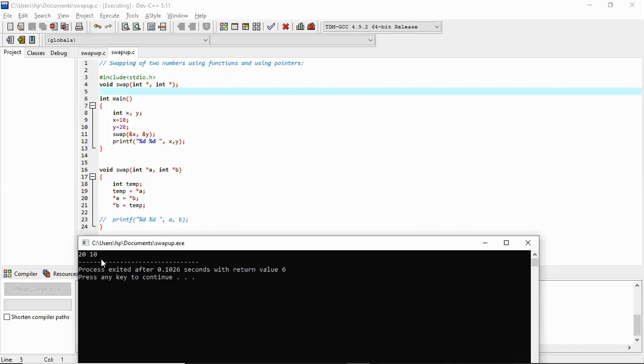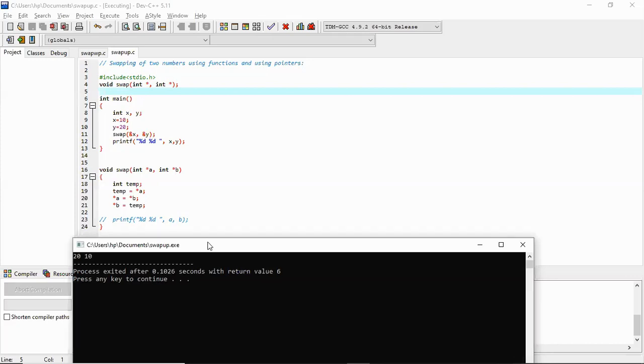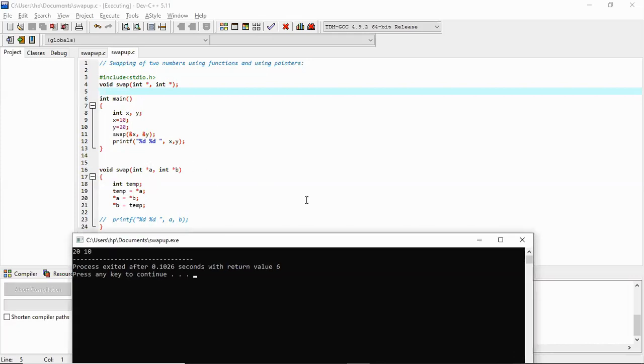If we don't use pointers, x and y remain unchanged. All the processing happens on a and b. But because of pointers, we are working on the original values x and y, because *a means the value at a. So this is a clear example which shows how useful pointers can be.